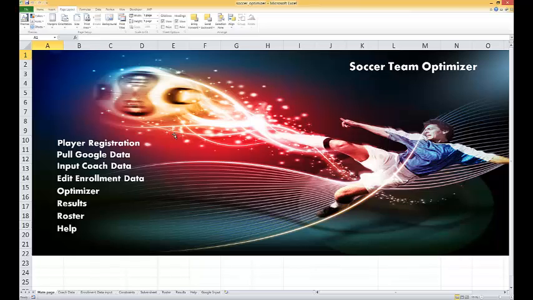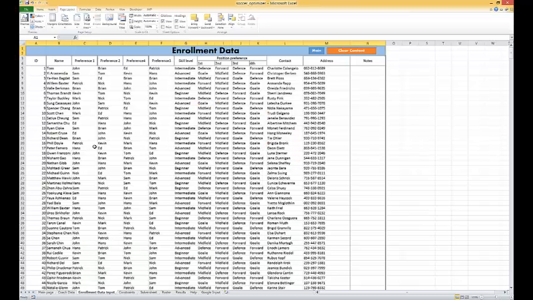So once all players have inputted their personal data, the admins will then press the Pull Google Data button. And by doing this, all of the internet forms that the players filled out, which was shown right before, will automatically be pulled and entered into the enrollment data input sheet. This would be the result of what all the players filled out.